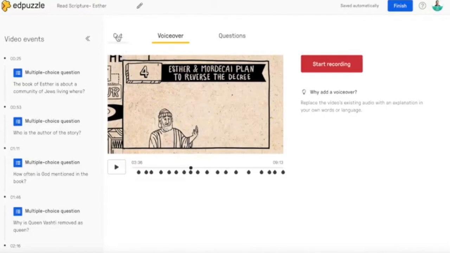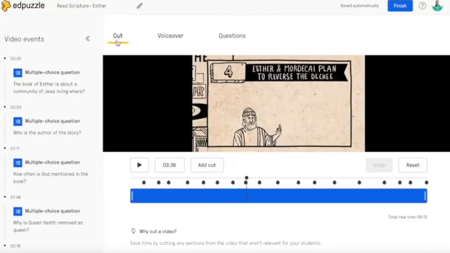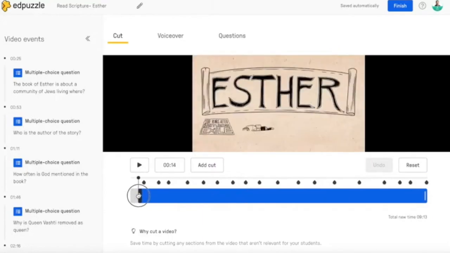And then the cut feature, so I'm going to just talk about cut. Like I said, you can grab here in the front and you can cut the front if you want to cut some off.